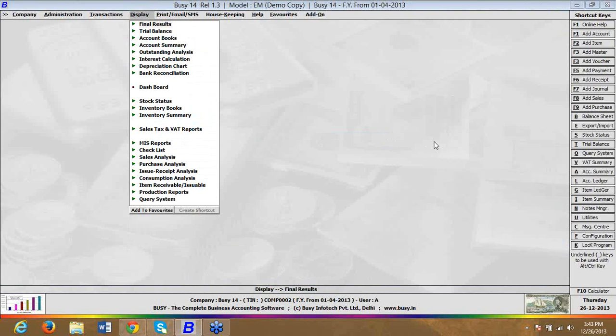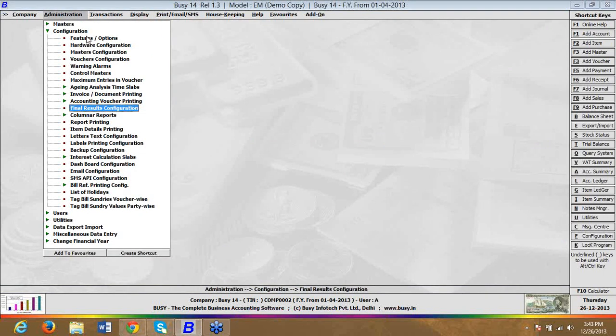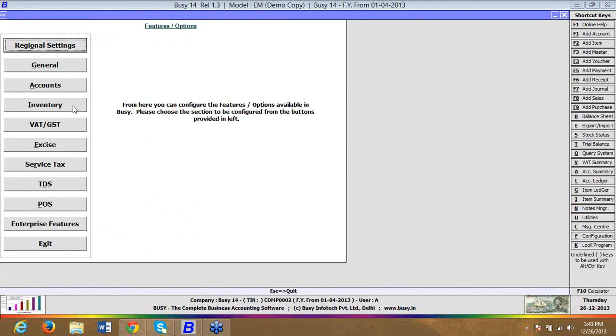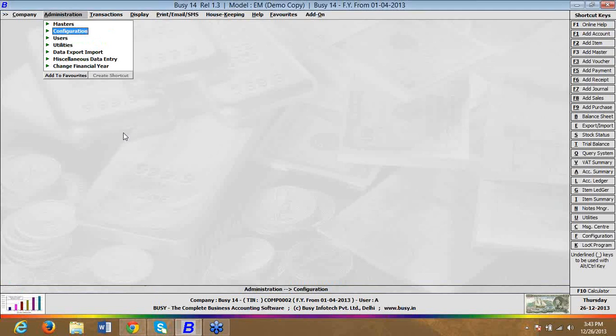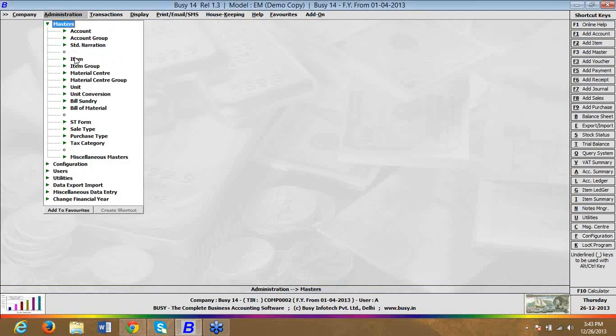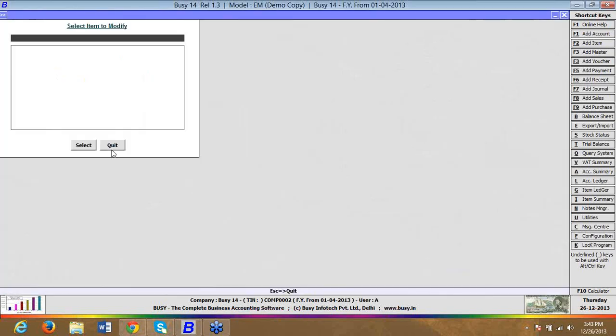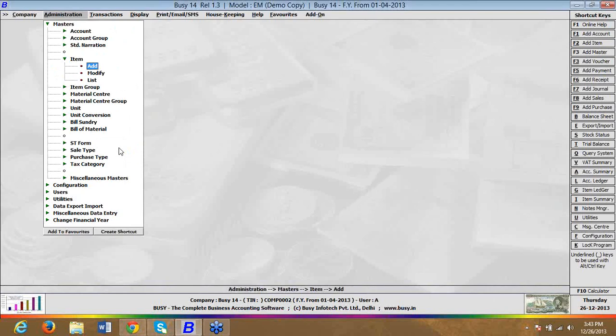Now we will see the date wise pricing option. Date wise pricing means pricing is always with the item master. So you can tag a date also. You can define the date and the price. Let's say our item is item A.